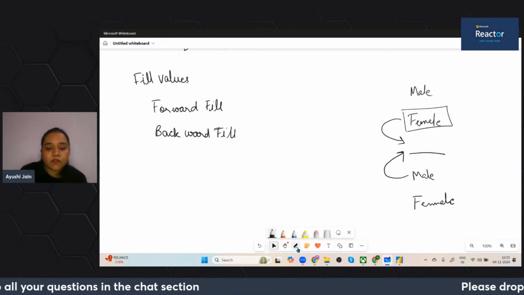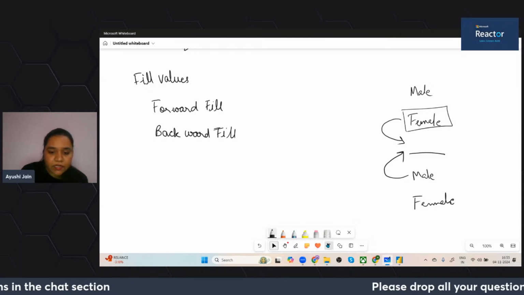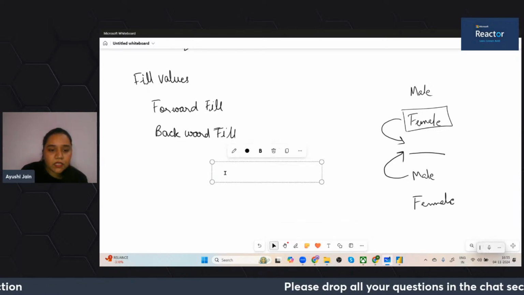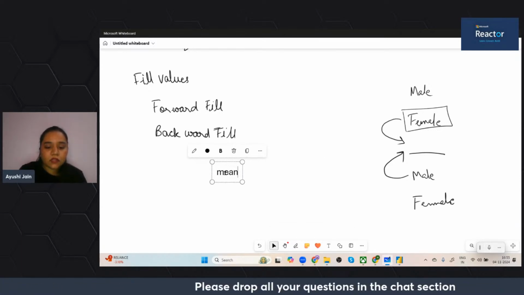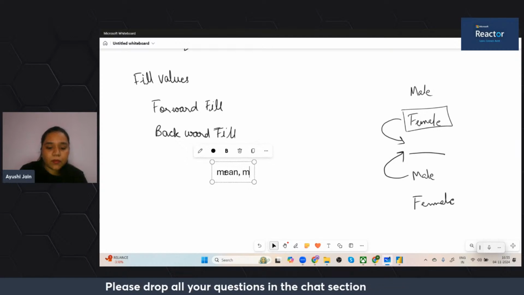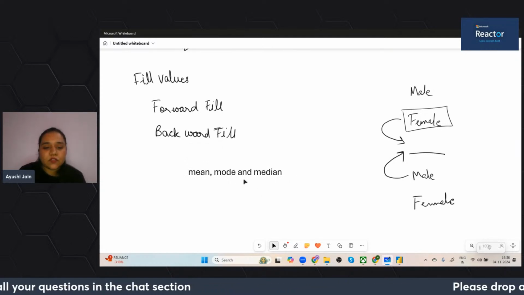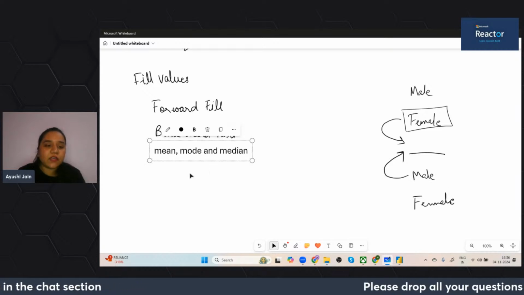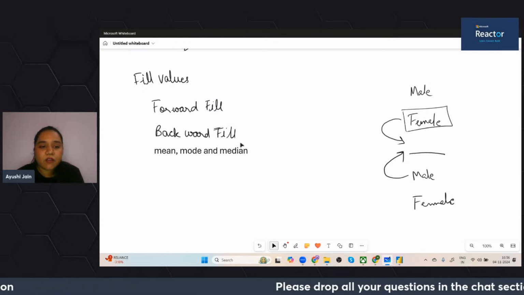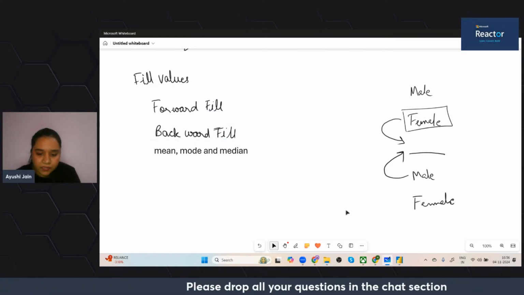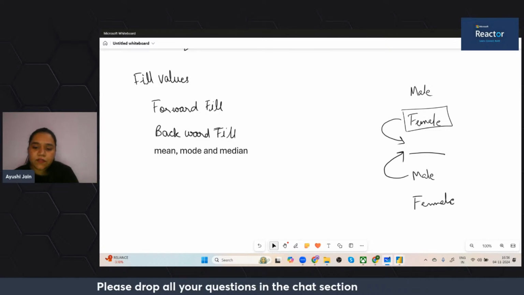We also have a few other methods of filling in the null values. Those would be mean, mode, and median. These are also ways with which we can fill our values. We can do it with forward fill, backward fill, or mean, mode, or median. These are different ways of filling the values.